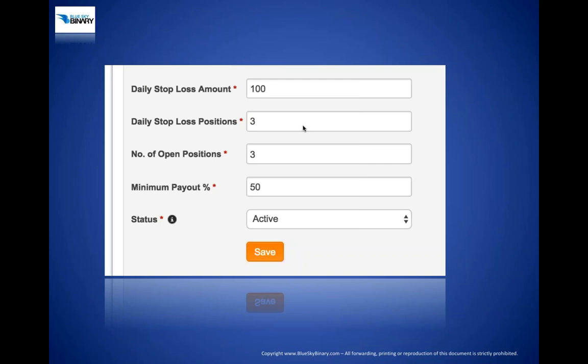But all this is saying is, irrespective of how much money I've lost, so let's say I've not lost 100, but I've lost three trades where I lost 20, 20, and 20, right? So I lost 80, then you'll be shut out for the day, right? So this is kind of like a second brake in place. So this is a good one to monitor, right?